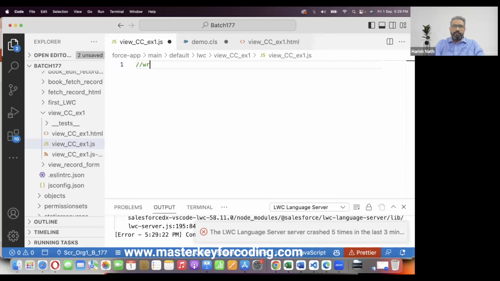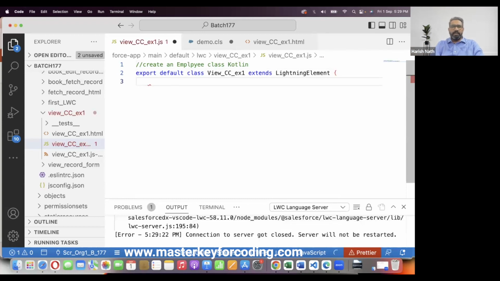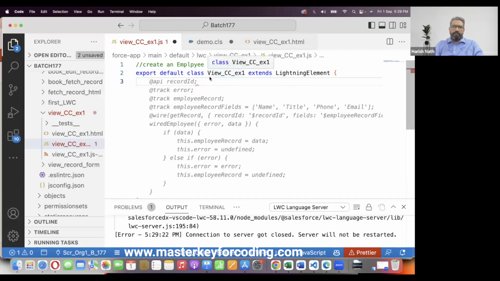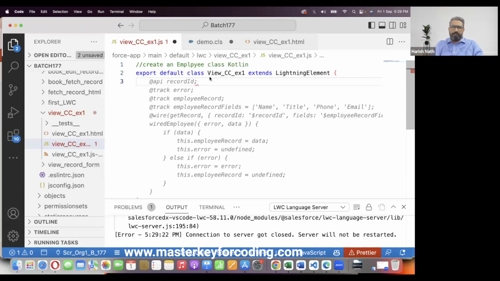Write an employee class in Kotlin, or create an employee class in Kotlin. It starts writing in whichever language you are in. It makes no difference for it. So this is the JavaScript part. Good, simple. Of course, this came up in JavaScript in a different approach altogether, but that's okay.